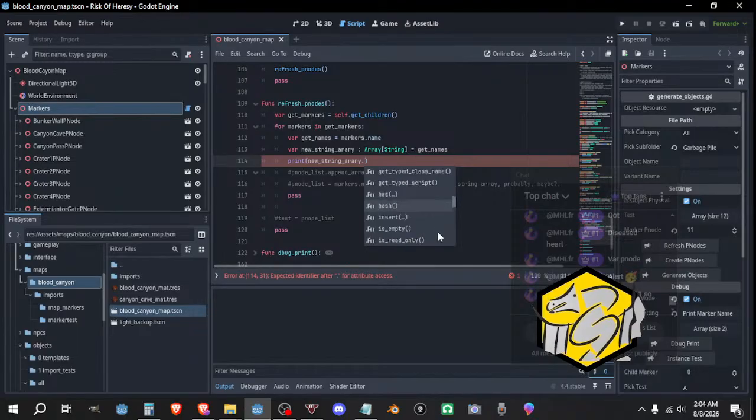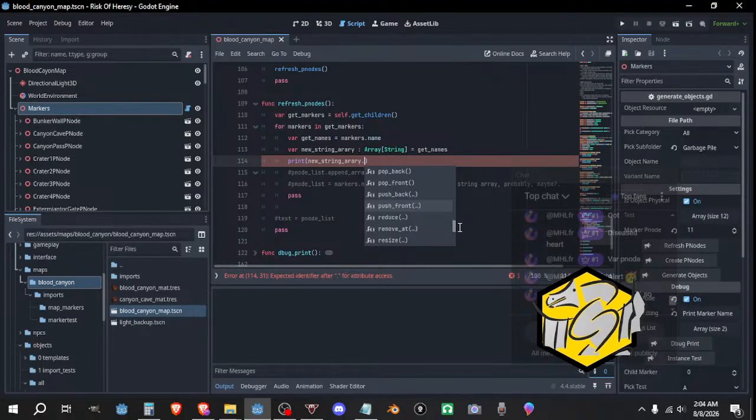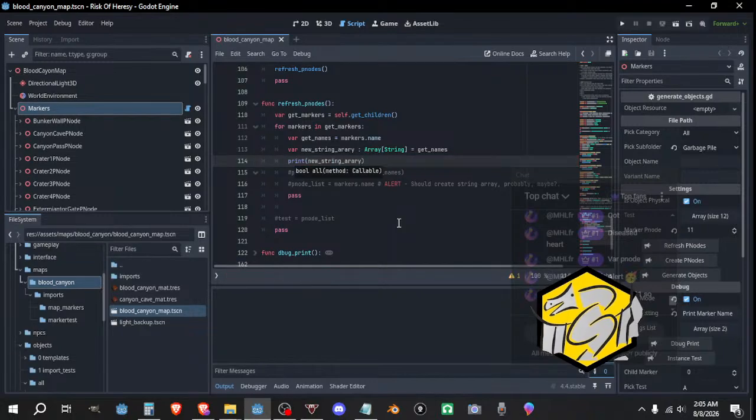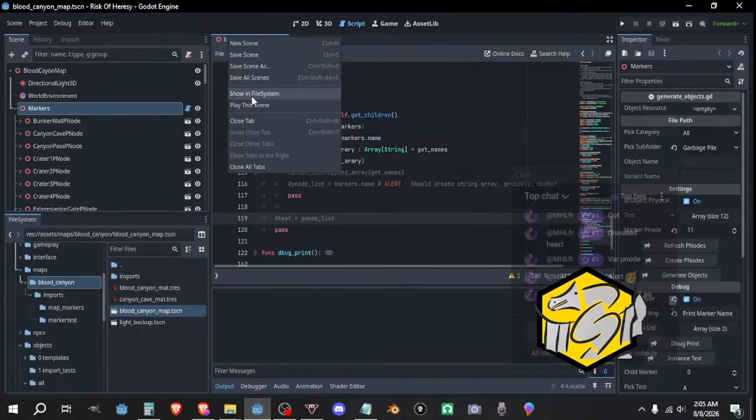Get, pick a random. That sounds like fun. Size issue, sort. I don't know. I guess we'll just do all. What's the method? Alright, we'll just print the whole damn thing. Fuck it. Maybe that might work. I don't think that'll work, but we'll try it.